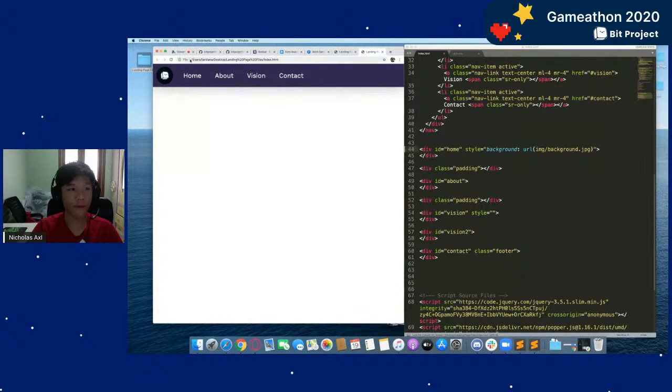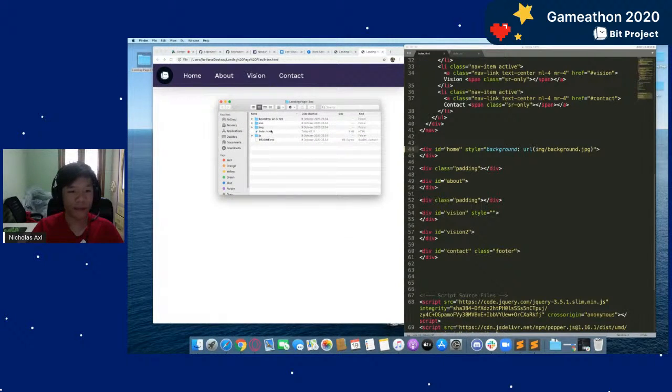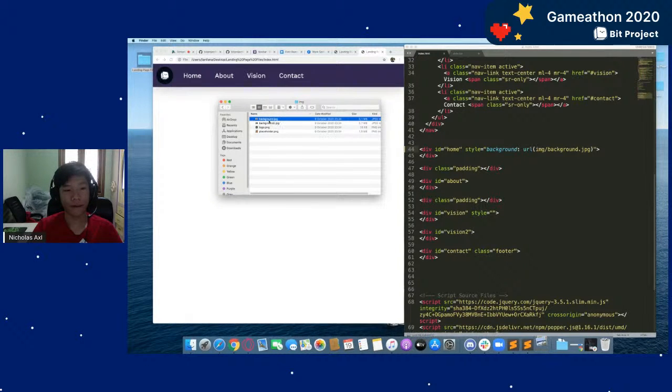Yes. Doesn't appear yet. All right. So what I'm doing here is opening the background image on the file we have. Oops, I can't open.